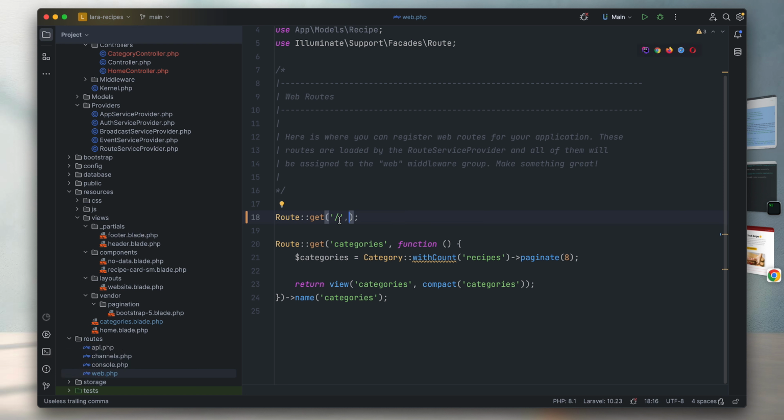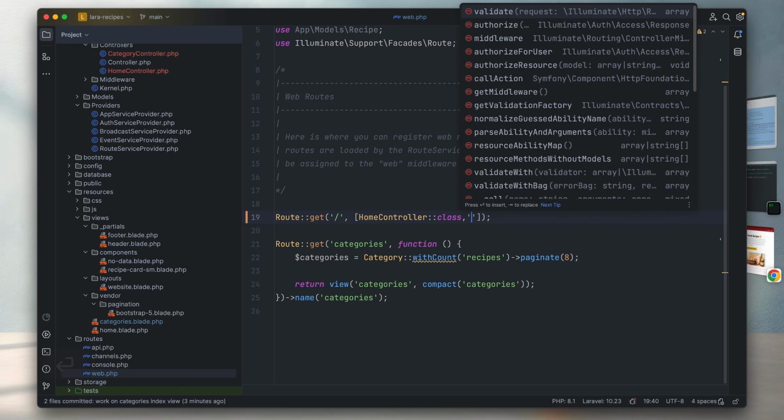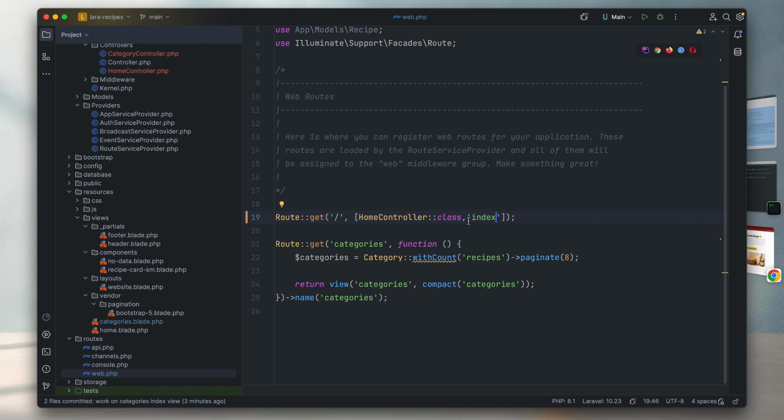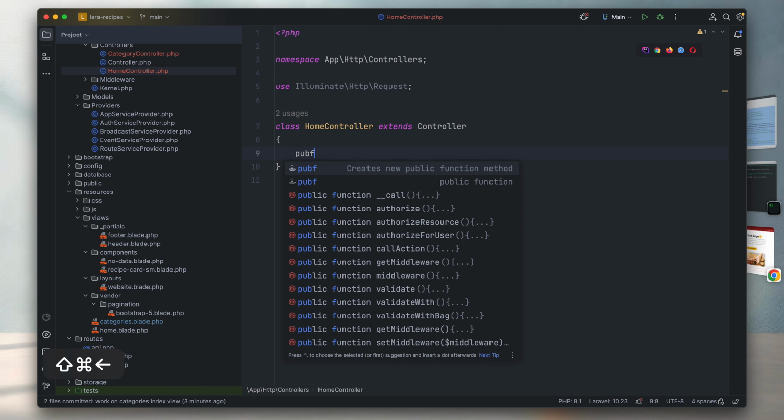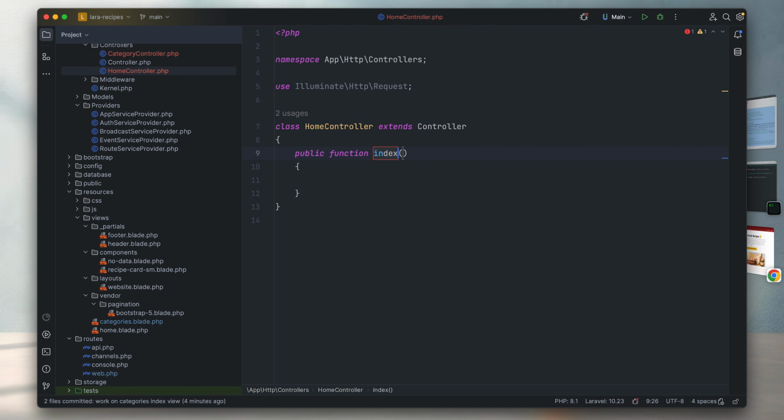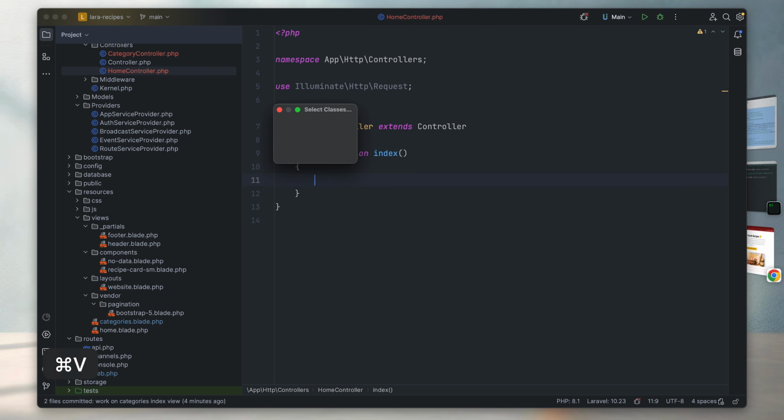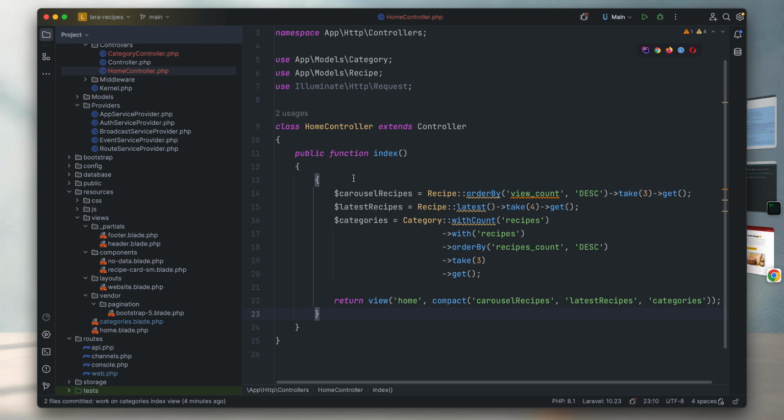In order to connect any route with a controller, you have to pass the second parameter as an array. The first item inside this array is going to be your controller's name as a class, and then you just have to write the action name. In my case, I would like to name it index. So let me go here and generate one public function called index. Now we have the content up and ready, everything is perfect with it.